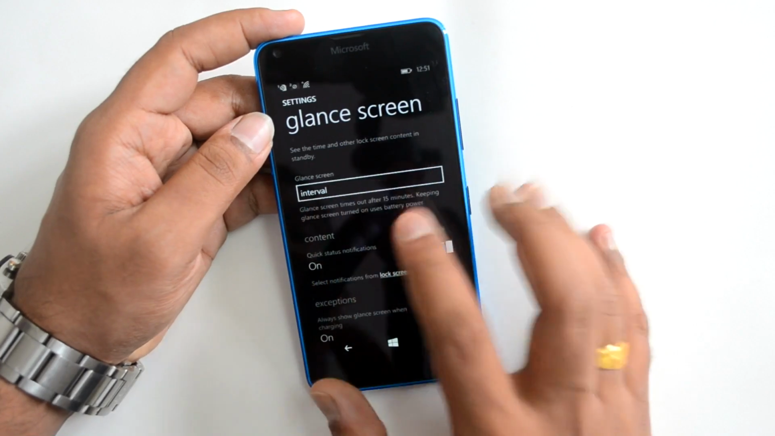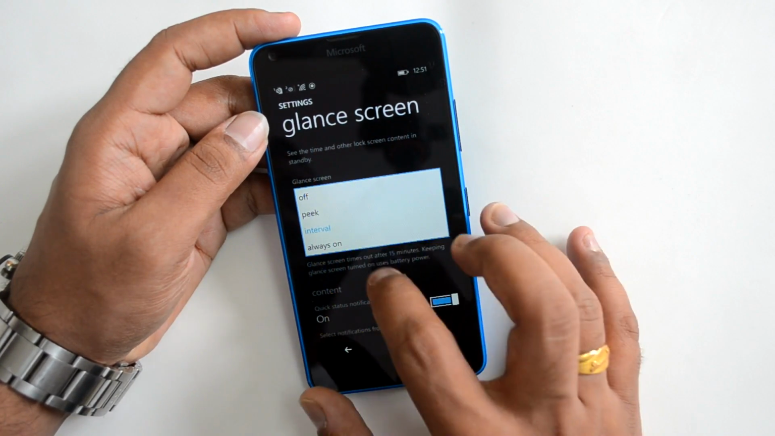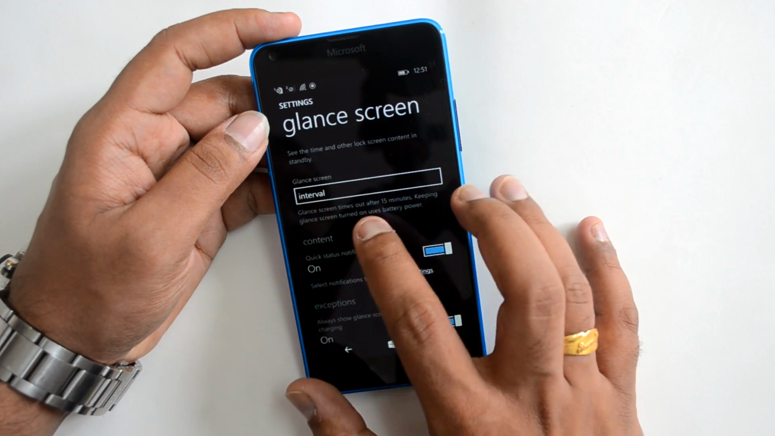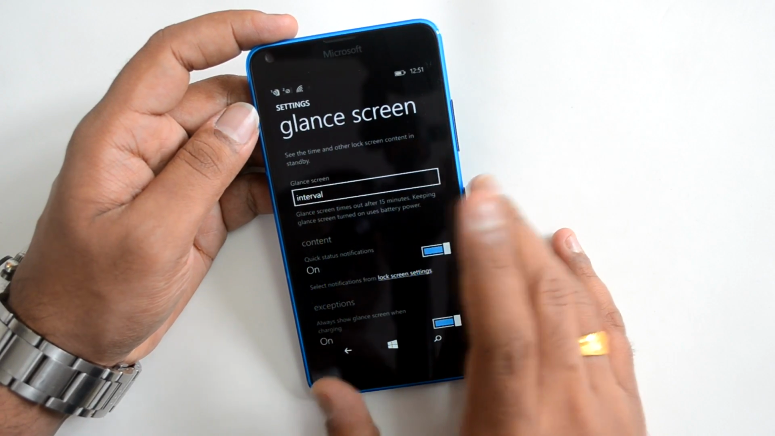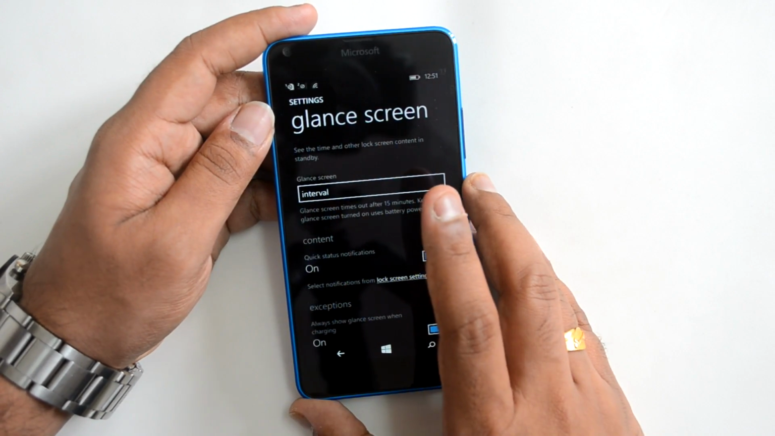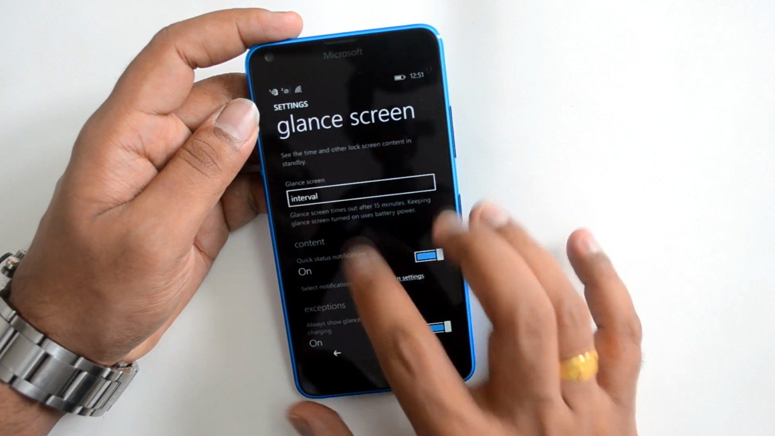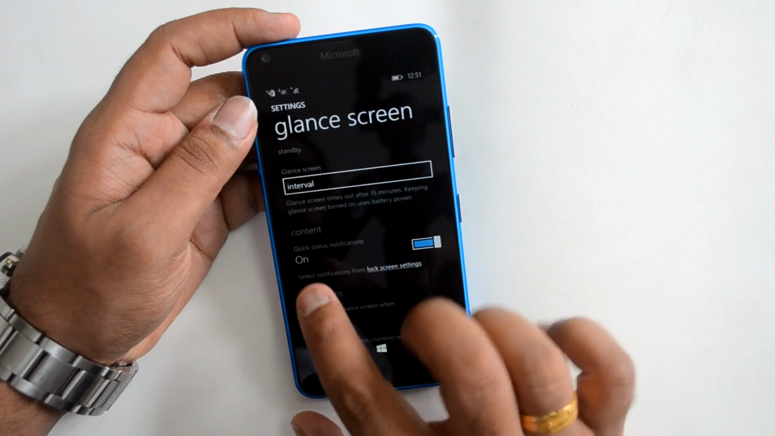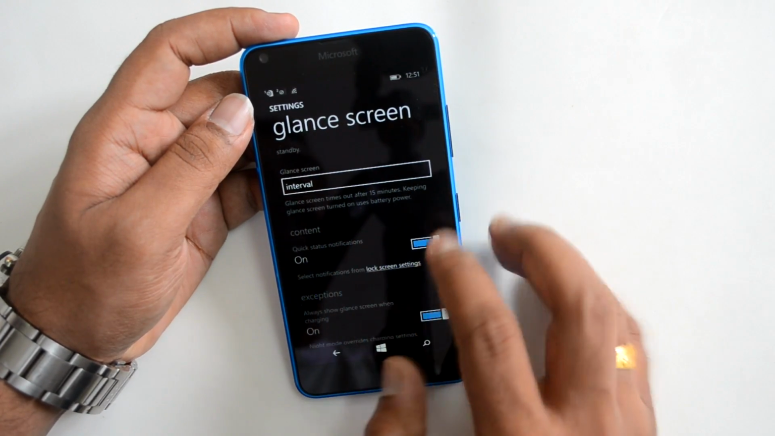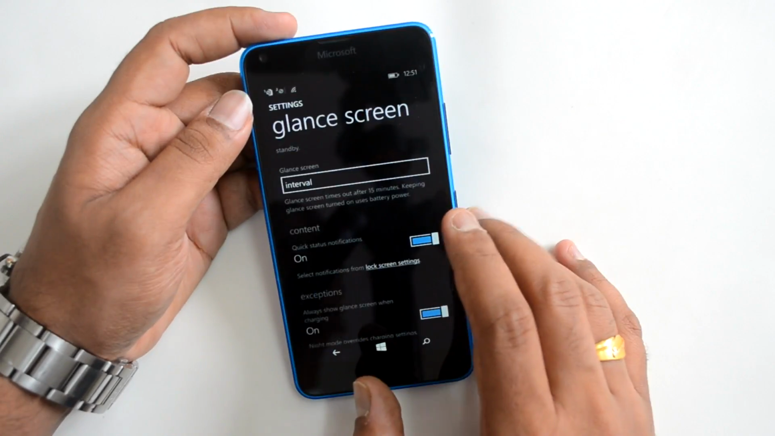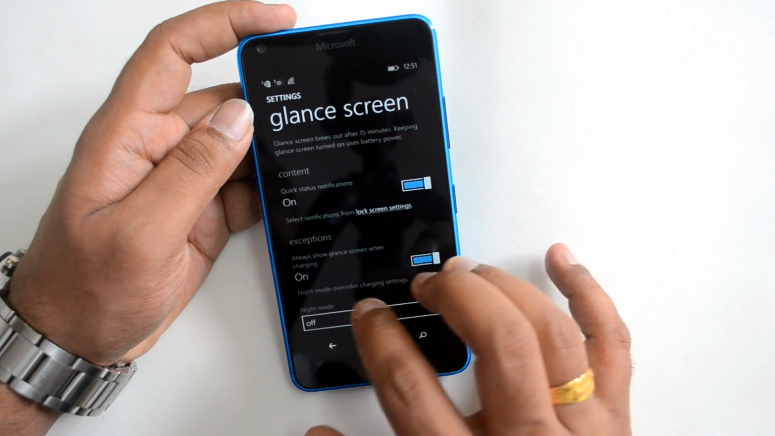If you go to the glance screen settings, you can set always on, or you can set it at an interval. So glance screen times out after 15 minutes. Keeping glance screen turned on uses the battery. So remember, if you turn on the glance screen, it will consume battery. So you can select the interval. You can also select quick notification status on the glance screen. This notification will be picked up from the lock screen. Whatever you enabled on the lock screen will be available here.